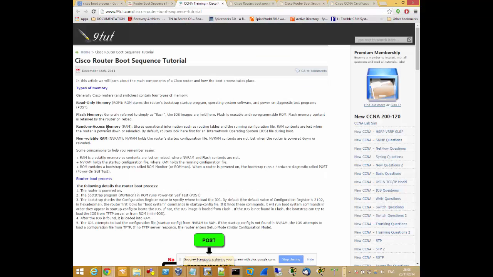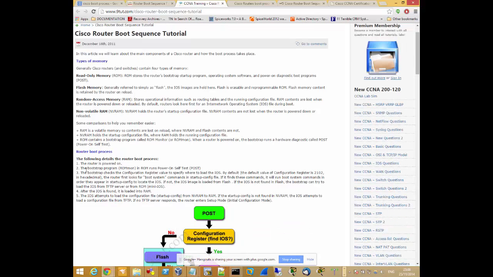So the router is powered on. The bootstrap program in ROM runs POST. The bootstrap checks the configuration register value to specify where to load the IOS. That one specifies where to load the IOS. By default, the default value of the configuration register is 2102.